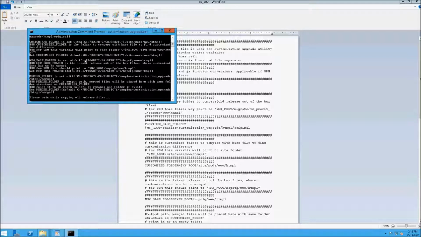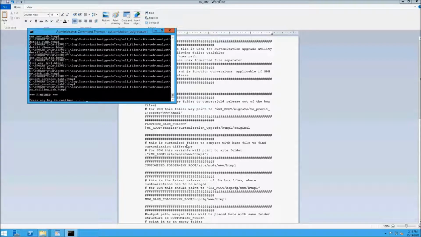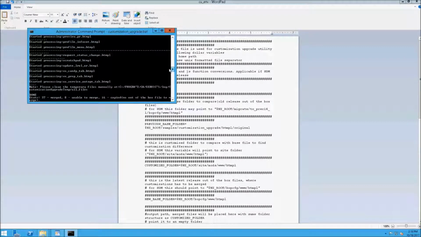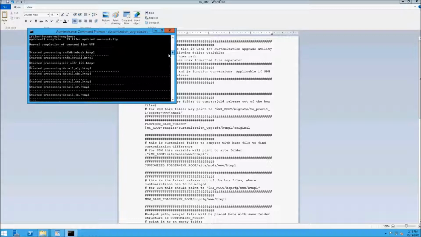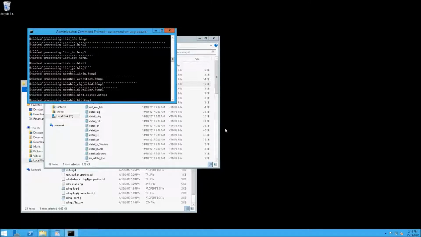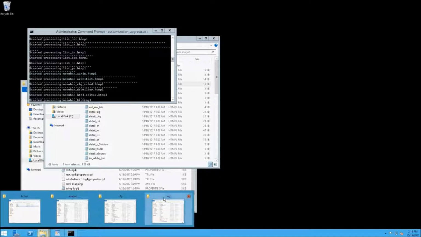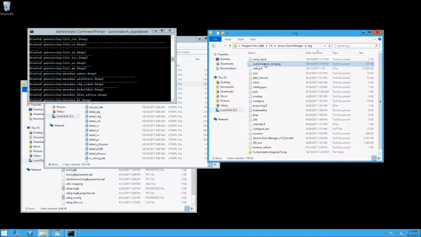It may take several minutes for the utility to complete, so while this is going forward, we will hold and be right back. Once the utility is complete, you may go and review the information that displays in the command prompt. It will show you files that were able to be merged. For example, 37 were merged, 8 unable to be merged, 16 copied. And you can review details. You may also go into the log directory and find a customization merging file as well.